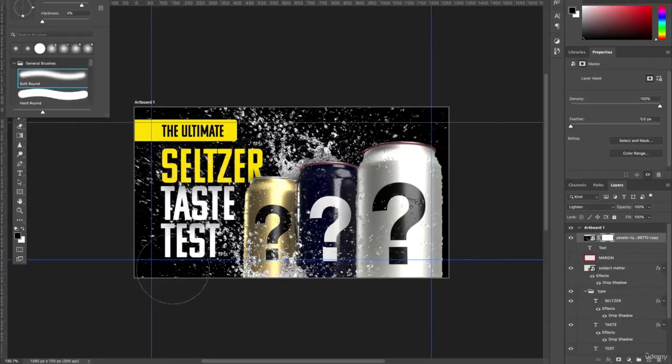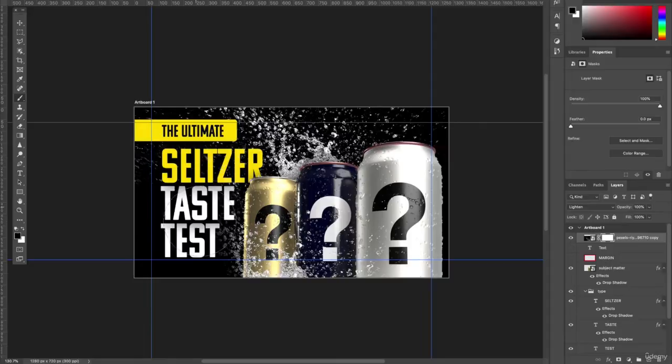big so it feathers it away nicely. We don't need too much splash, especially near the words. We don't want to make it too busy. We don't have to have it splash all the way over, just like a little splash to bring everything together. And let's bring that down so it's not too much.